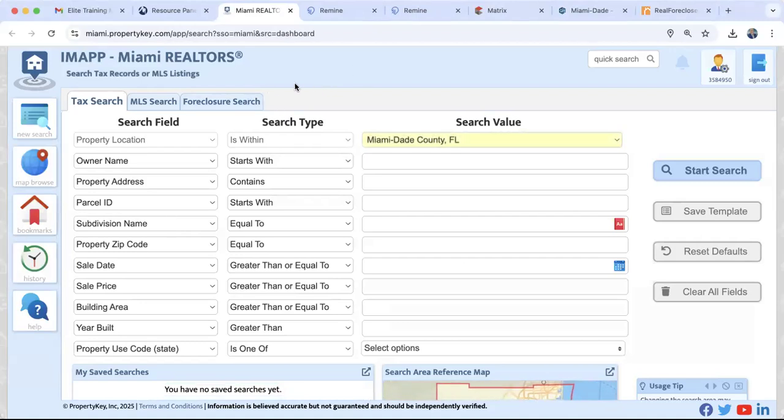All right, so if you land inside of IMAP's old version, there's a blue link at the top that says use the beta version, which is the new version. This is the new version of IMAP. So you definitely want to get into the new version. Stop using the old version of IMAP. All right, so that's the answer to the question that was on the chat.